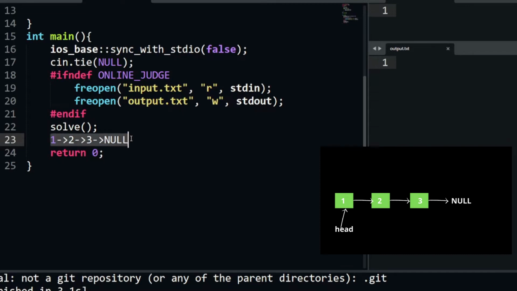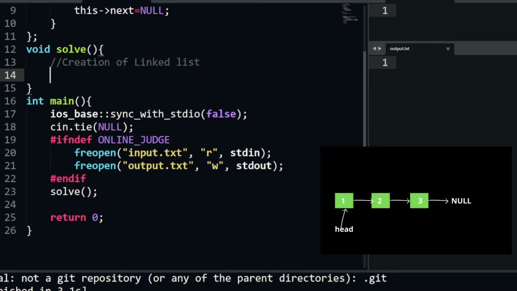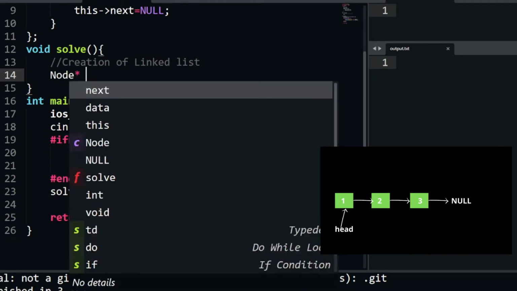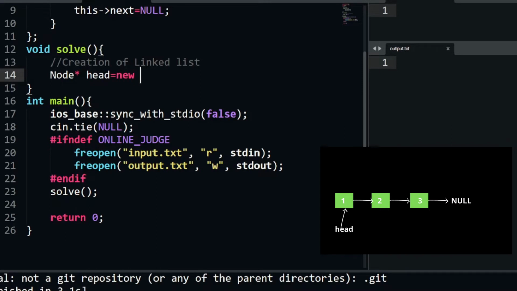So in order to create this linked list, we need to go to this solve function. In this solve function we will be creating our linked list. So let's write creation of linked list. At first we will be declaring our head. Now our head will be pointing to the first node of our linked list. So we will be writing head is equals to new of node 1. By doing this we will be making node 1 as our head.